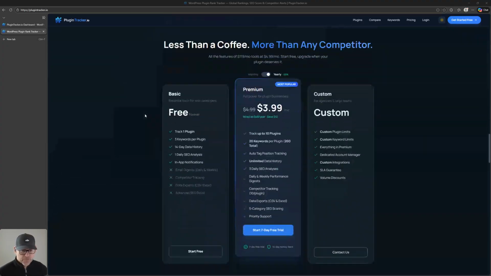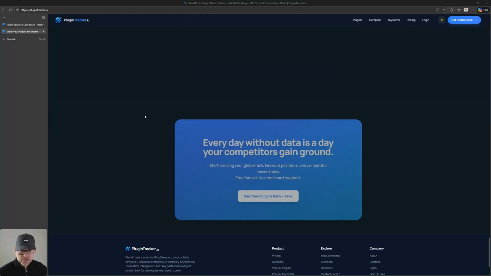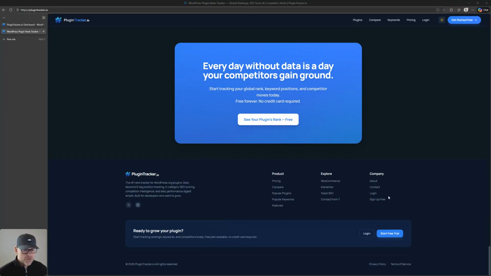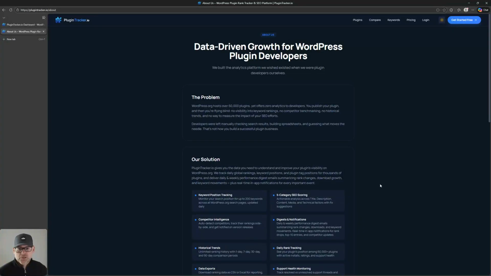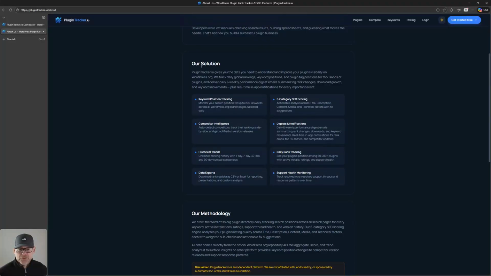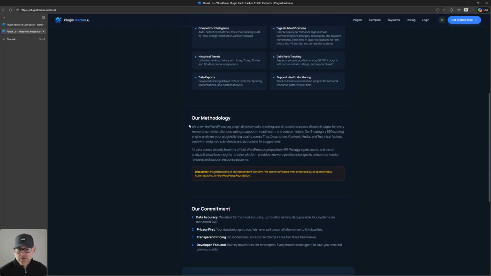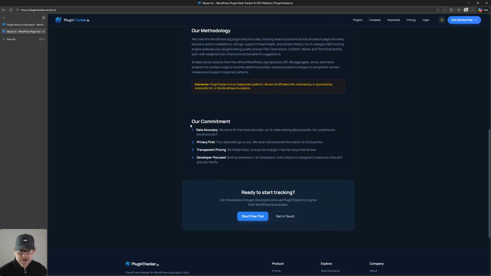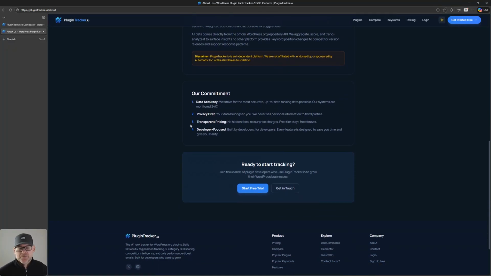All right, next up, we're going to look for an about page. I'm going to drop down into the footer. Here we go. So we have a little bit about the problem they're trying to solve, what their solution entails, their methodology, and their commitment. I would like to see faces and names behind this solution, even if it's just one team member, a face and name behind this company, this product, right?